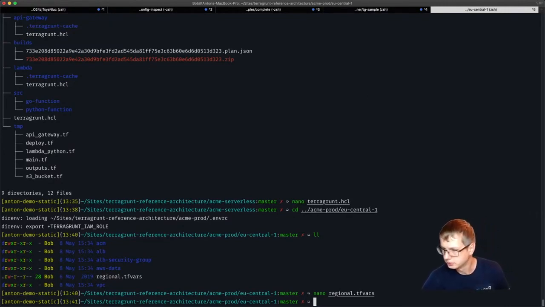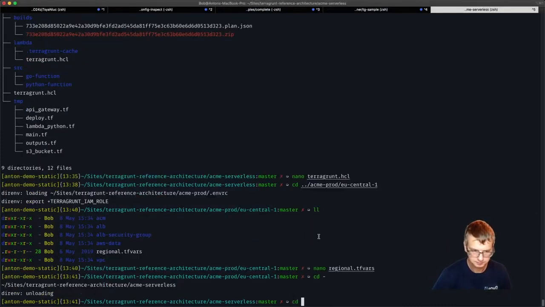Okay, so right, so where I was, yeah, and you can also see direnv is suddenly working. So direnv automatically loaded the env.rc file, and it exported the Terragrunt IAM role because I was switching to the prod account.